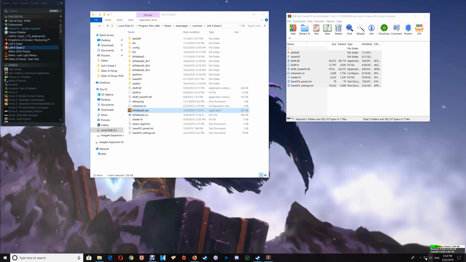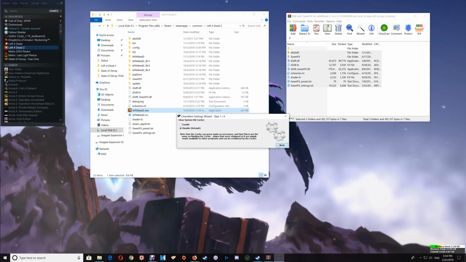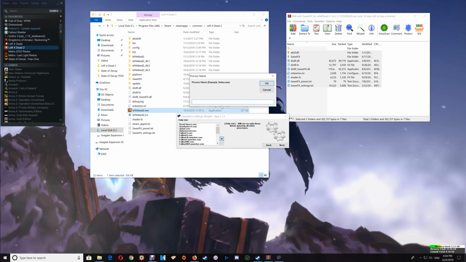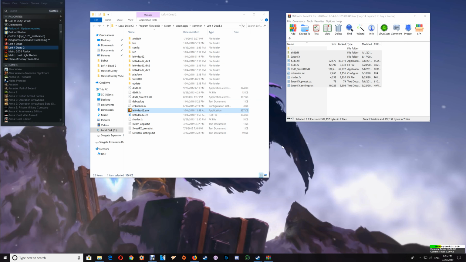Now if you have CleanMem installed, you just want to start your CleanMem setting wizard, and you're going to go to that only list that I would have shown you how to set up in the setup video. And you just want to click the plus here, and then paste that exe name into the box here. Just verify that it's added to the list, click next, and finish.